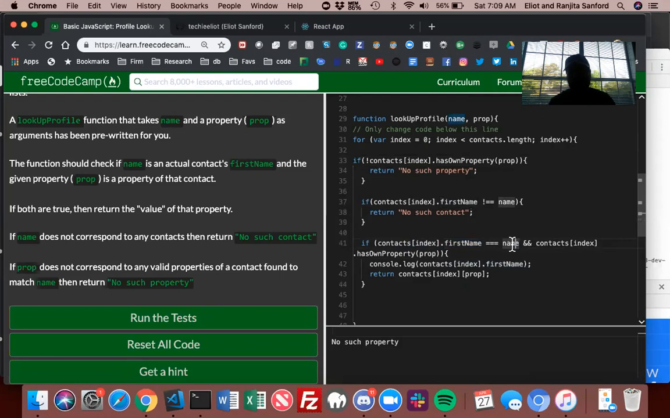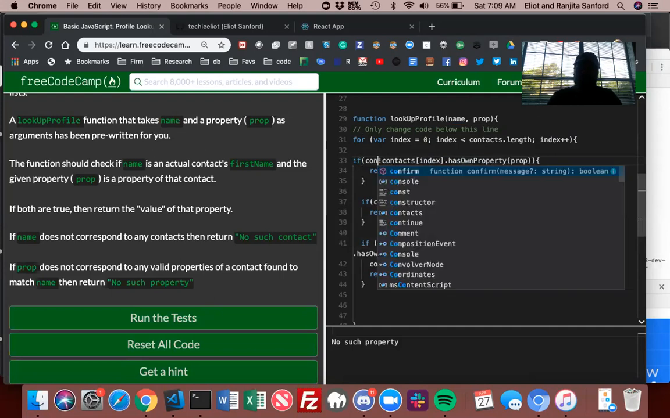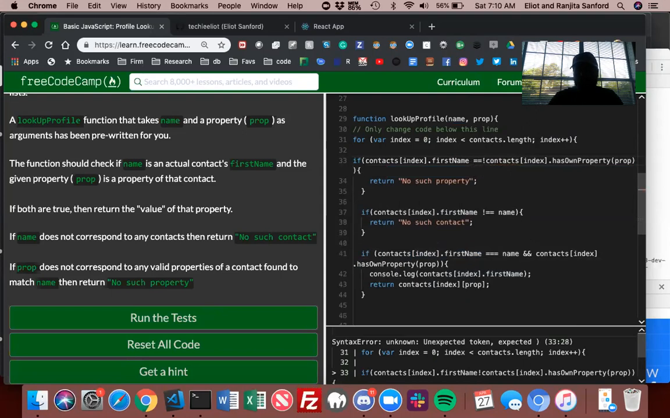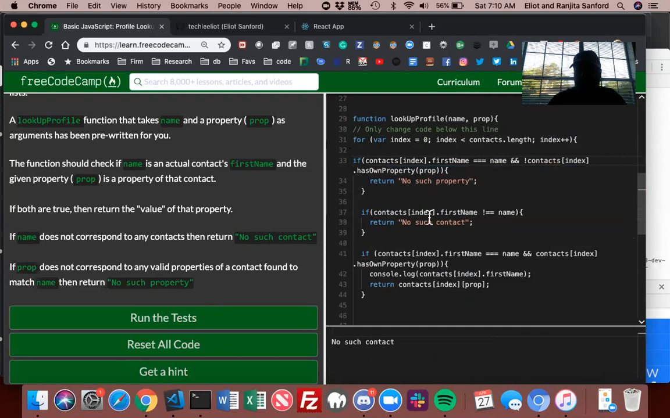Shrikant, have you solved it? Yeah, somehow it's passing some tests. Elliot, just in line 33, add one more condition in the if: contacts square bracket index dot first name is equal to name, and. Okay, check. So it got past this one because it has the prop. Is it giving the right return?